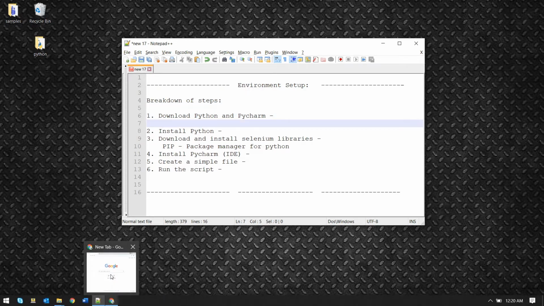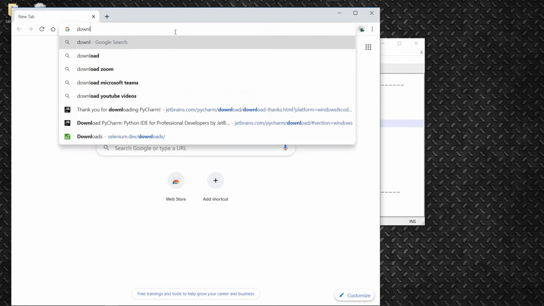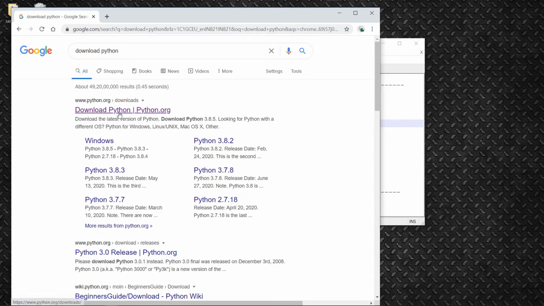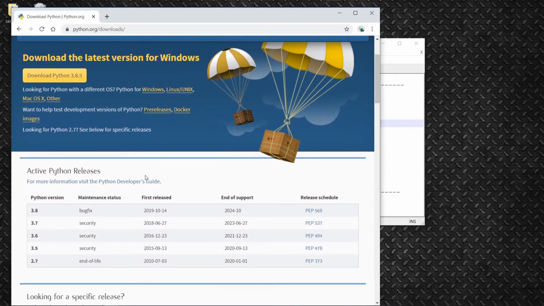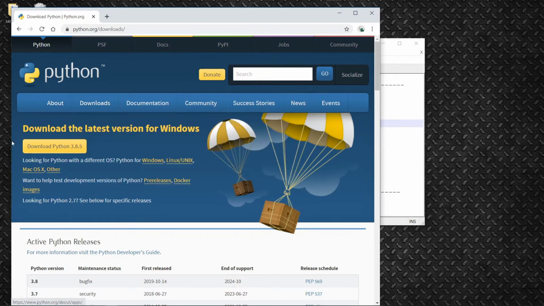So let's open the browser. Here we'll be typing download Python. So this is the website that we are going to click on, python.org. Here you can see the current version which is available right now is 3.8.5. However, you can also find the older versions if you want under the download section. So for the time being, we are proceeding with the latest version, which is 3.8.5.